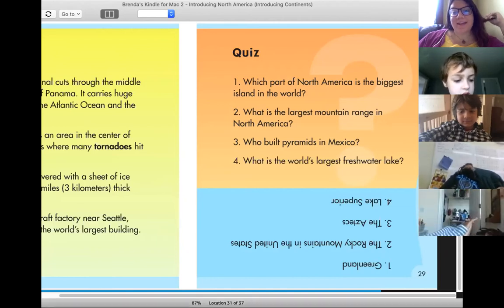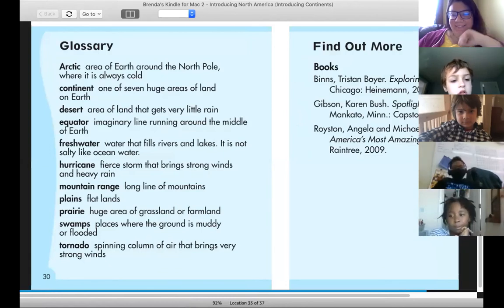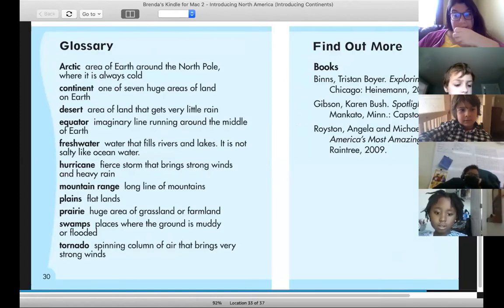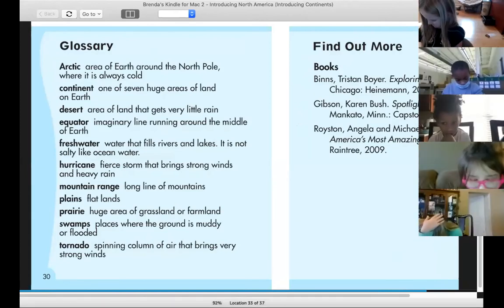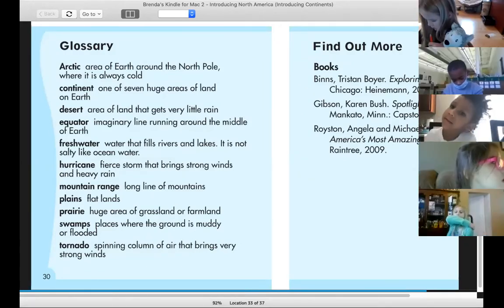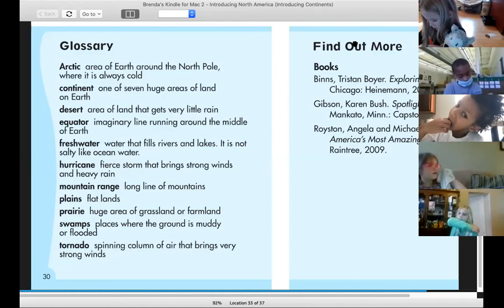Do you remember that? Remember we talked about the Great Lakes. Which one's the world's largest freshwater lake? Anybody remember? Lake Super something? Yeah, close. Lake Superior. So Superior is the largest. All right. So that was our read aloud on North America.